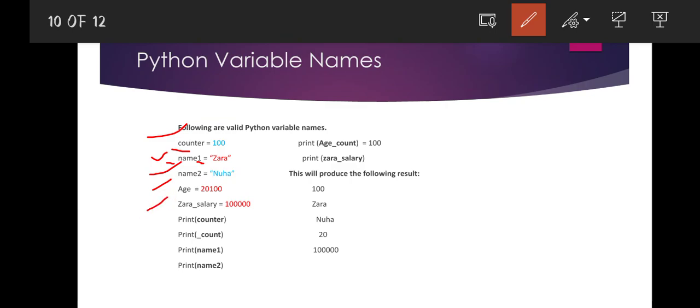And Zara_salary. See, here we are using an underscore. An underscore we have to use either in the middle, or at the front or at the end. So this is a valid Python variable name. And then we print counter, print of counter, this is a variable name, and print of _count, print of name1, print of name2, print of age_count, and print of Zara_salary.